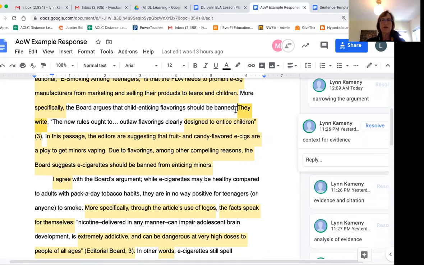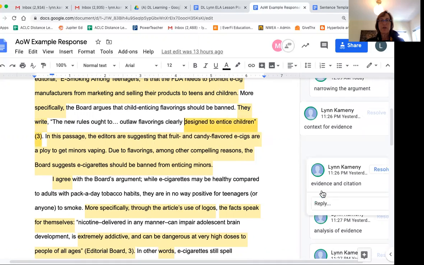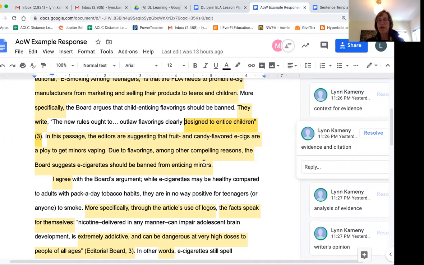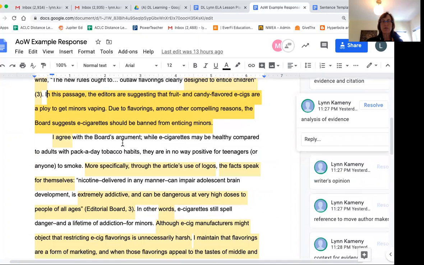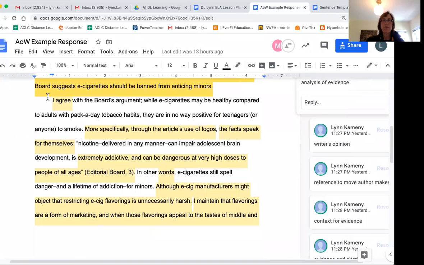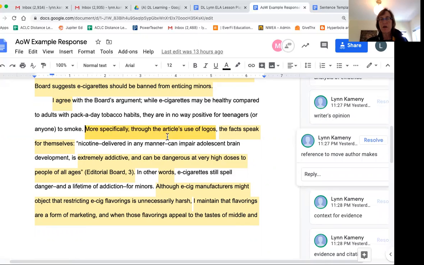And here is the context for the evidence. And then the actual evidence is right here. And then make sure you have your citation, so whatever page it comes from. And then your analysis of the evidence, which is just kind of how it proves the point you're making. Then we move on to the second paragraph where you either agree or disagree with what the article says. So there's the writer's opinion. This is a learner's opinion.